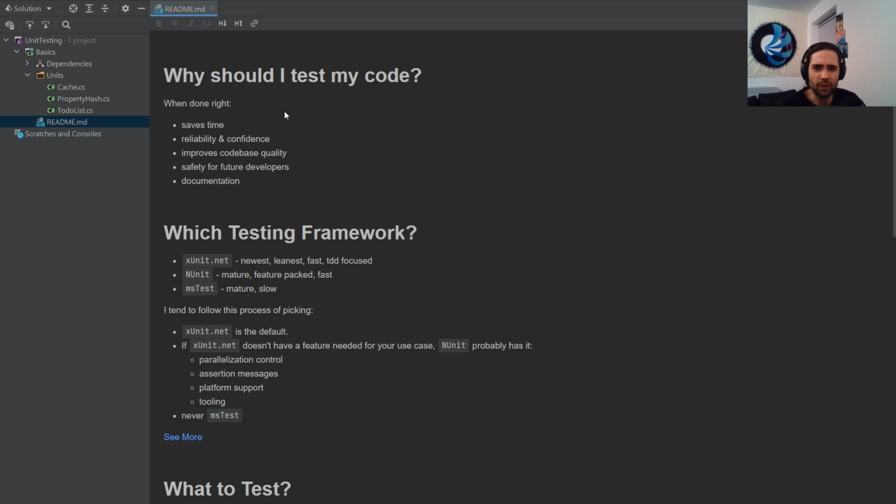So let's just quickly go over some of the more frequently asked questions. So why should I test my code, right? I've written my code, no problem. I know it works, right? I don't know if you've ever written a piece of functionality and then later it broke and then you're like, I thought this worked, right? And then you go and test it again, especially in web development when you've got the UI and you're interacting with it. So when done right, testing your code will save you time.